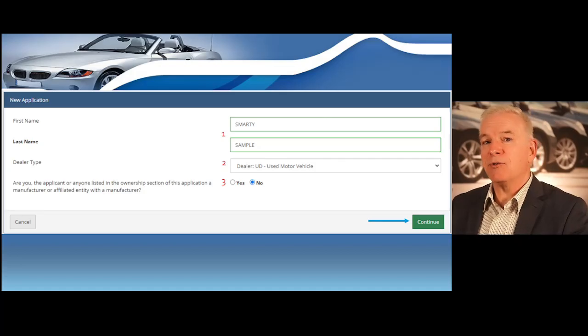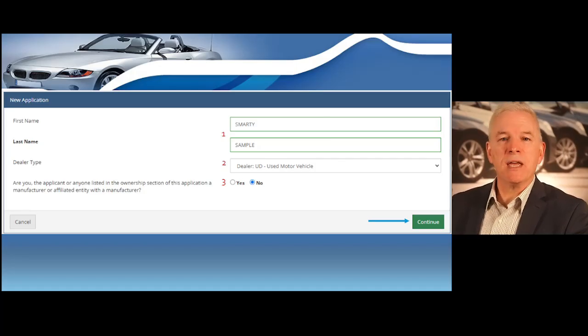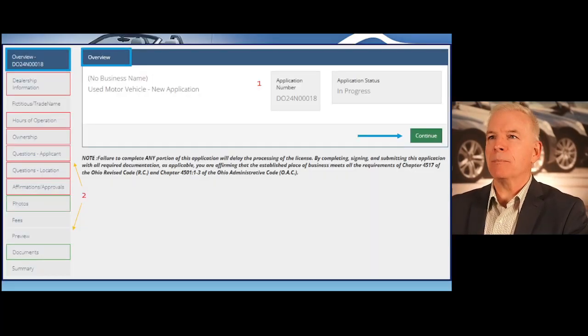And this 3-tier system prohibits manufacturers like Chevrolet, Ford, Nissan, Toyota from opening their own dealerships. So if you are not a manufacturer, check no. But don't check no if you're Henry Ford IV or something like that. But you can check no if you are not a manufacturer. Now you see here, you've been assigned what's known as your application number. So you should definitely record that application number for future reference.